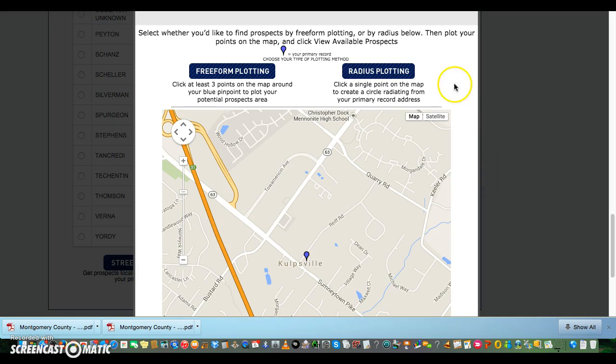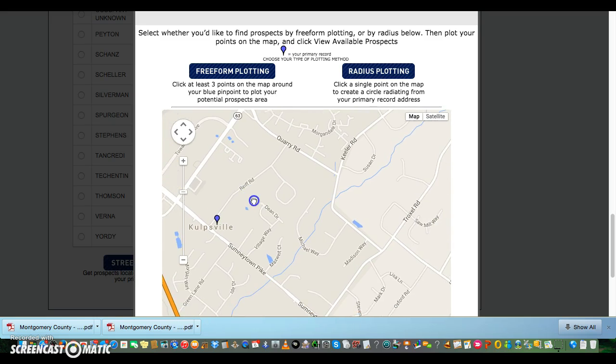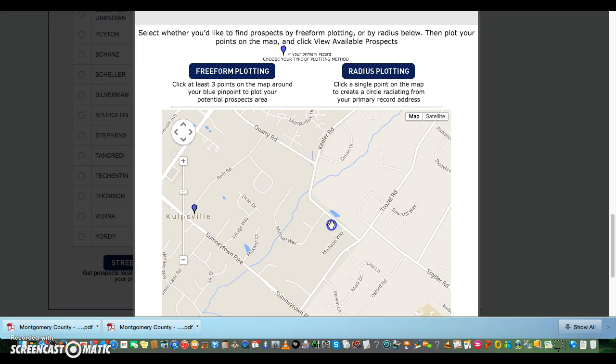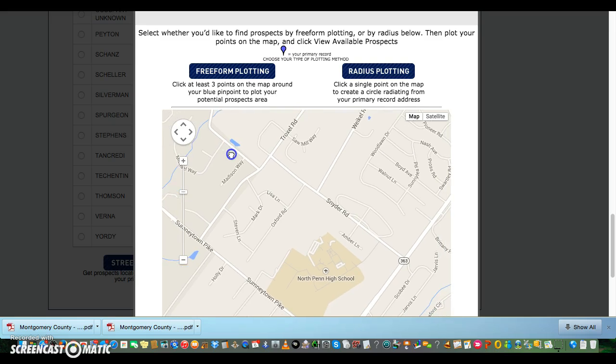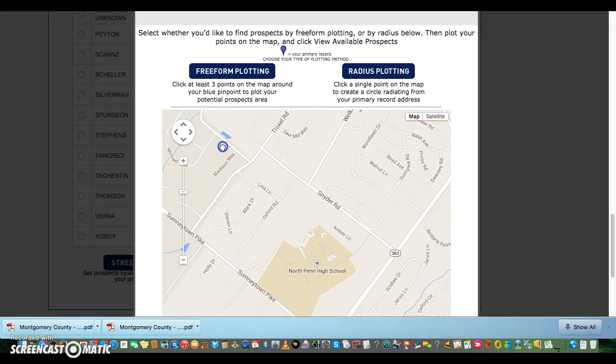And I want to do some freeform plotting. So I'm going to select freeform plotting right up in here first. I'm going to come down here and move my map a little because I don't want to be right on Rife Road. I've already called through that neighborhood. This is right around North Penn High School, and that's where I want to call here. So we're going to start dropping pins in an area that I want to call through.